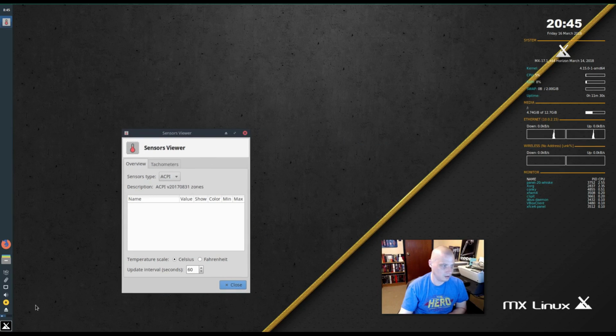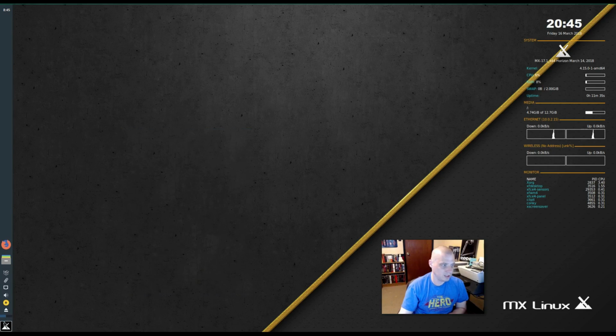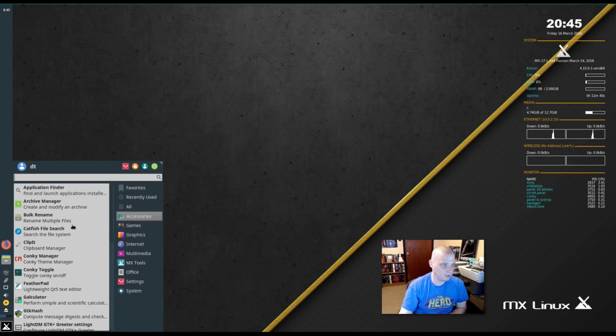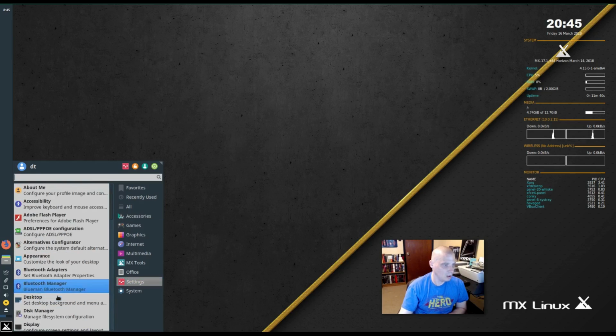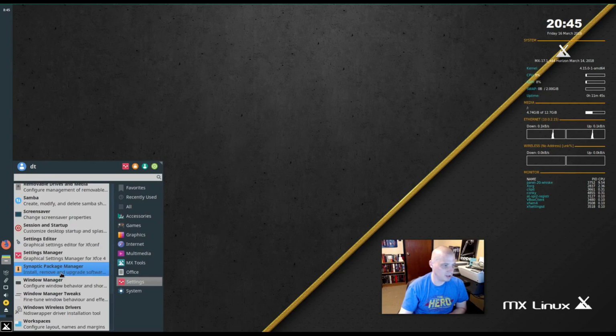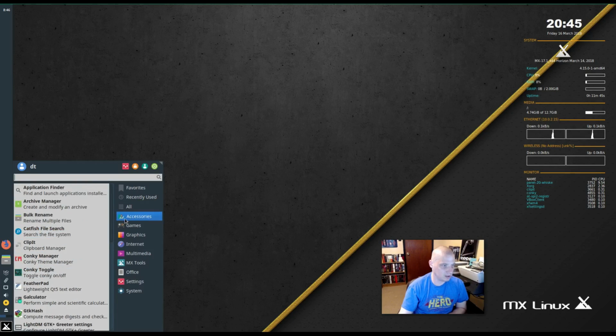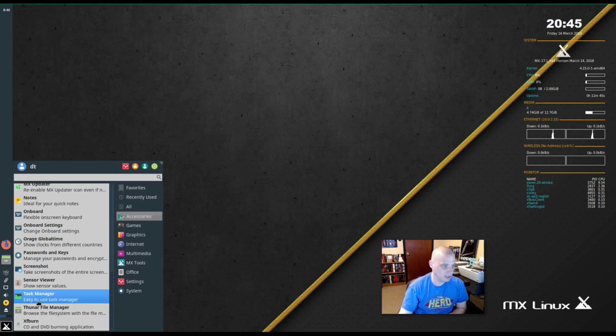And let's see. I imagine it adds something to our sys tray, but I didn't see anything pop up. But this is a VM. Task Manager. Now, the Task Manager I do want to take a look at. Let me go back to accessories. Task Manager.